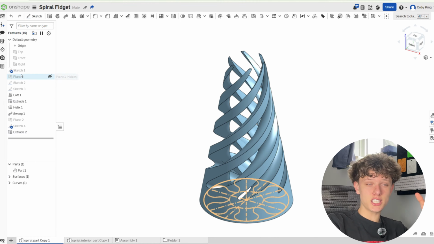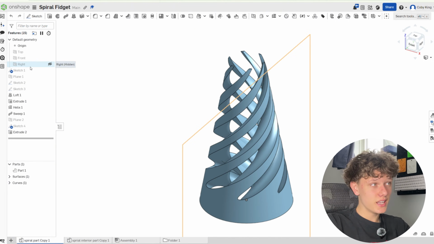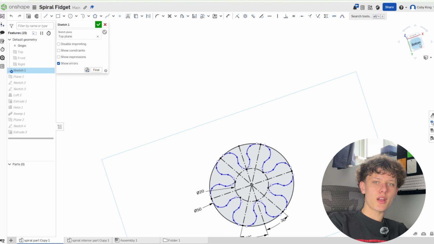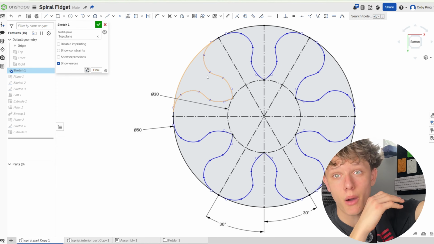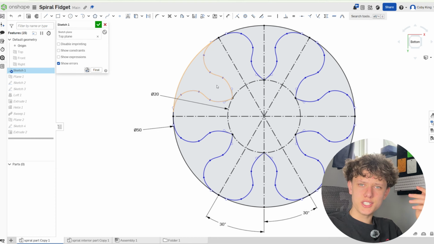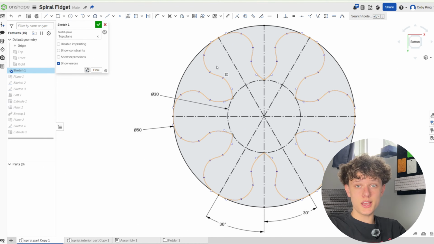The first thing I'm going to teach you guys about editing these spiral fidgets is the base. So this base shape right here does not have to be like this by any means. You can make this shape however you want. This is just an example. Say you wanted to make a pass-through fidget in a different shape. You could easily do that.